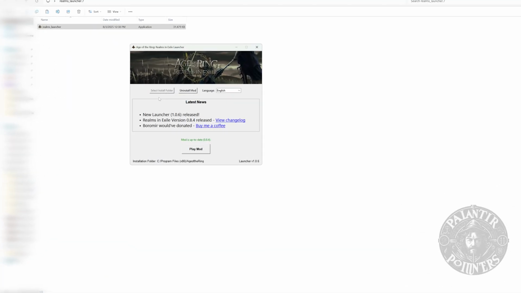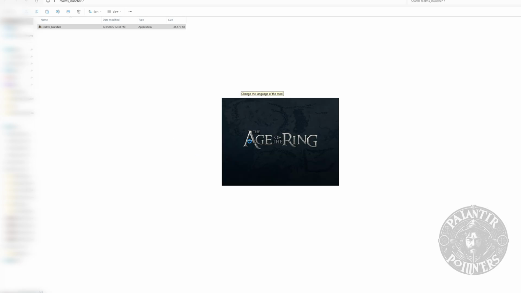Click Next, and it will take a while to install. You'll also find the language options here. There are only English and Portuguese. Once it's installed, click this button that says Play Mod. Now let's see if it works.